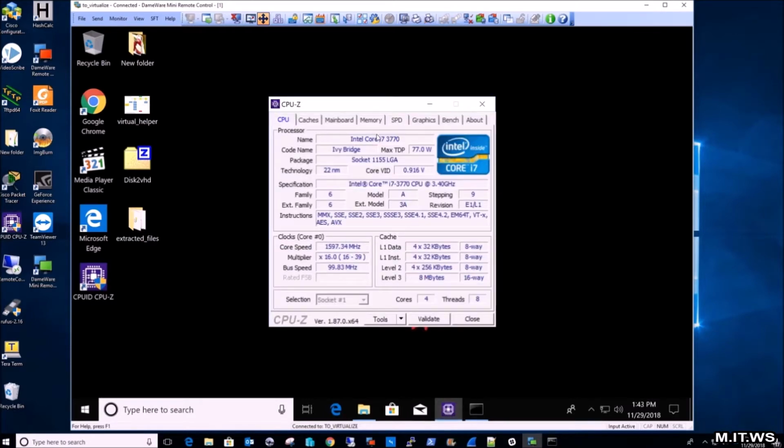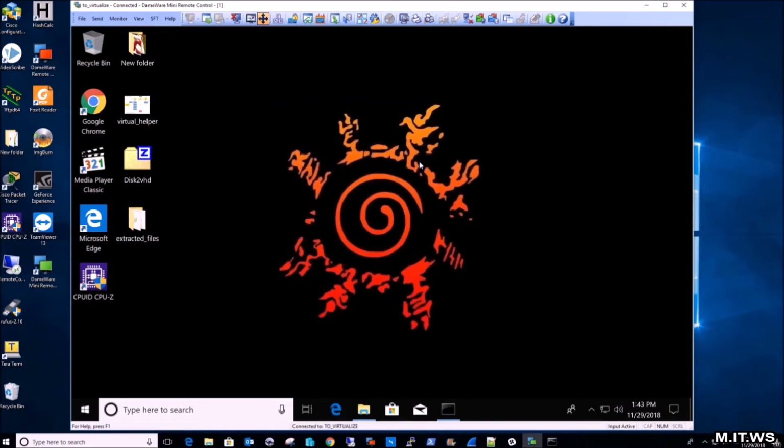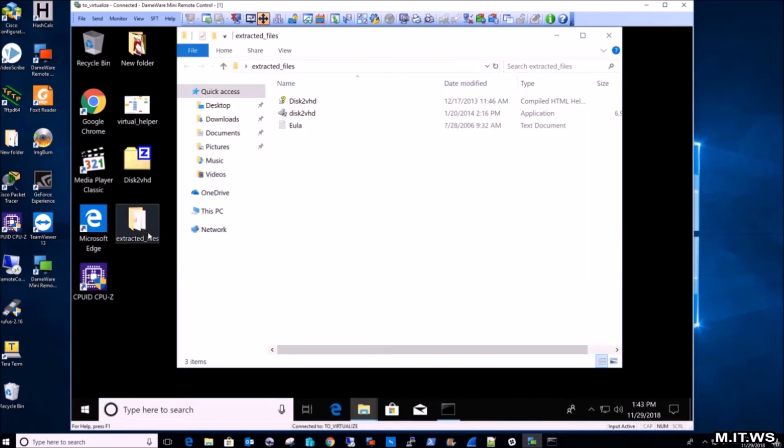So this is the software I was talking about, CPU-Z. Again, I'm going to leave the link in the description below. We can see more granular information. For instance, the processor is the Intel Core i7-3770. We have 4 cores, 8 threads. We have the socket type, which is LGA. We can see other things like the motherboard. Again, this is a Dell. The model is 0773VG of the motherboard. We can see many other things like the graphics and RAM and all that. But for the moment, we don't need to see more of this.